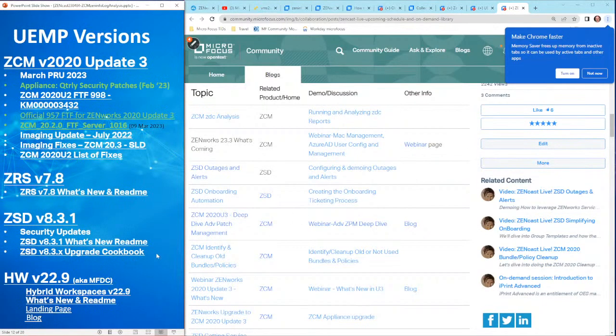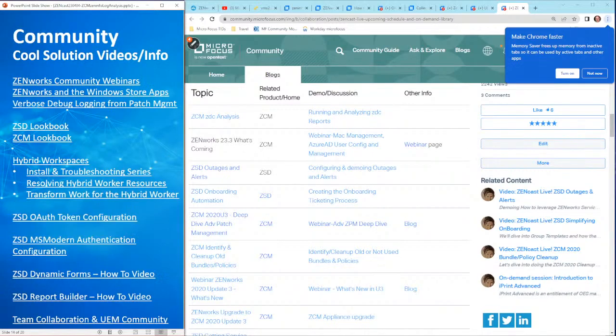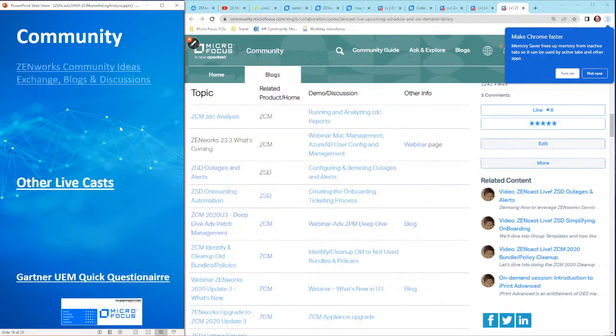Okay, currently on ZenWorks 2020 Update 3. The March PRU is out. April, I checked today, it hasn't been released yet. ZRS 7.8, ZSD 8.3.1, and Hybrid Workspaces 22.9. There's other links in there, as well as some of the features that are coming up in new releases, soon to be. You notice the version change. And then we have a bunch of community cool solutions, videos, troubleshooting, blogs, and those types of things that'll help you depending on what product you're looking for.